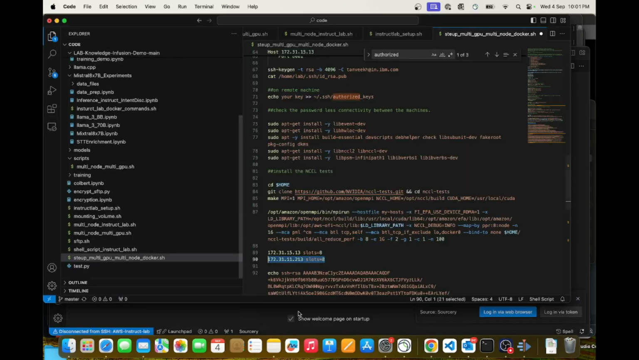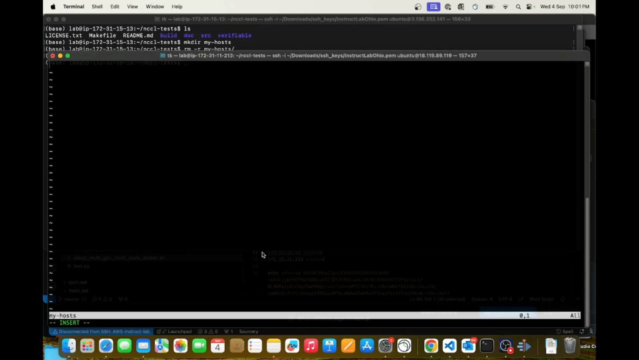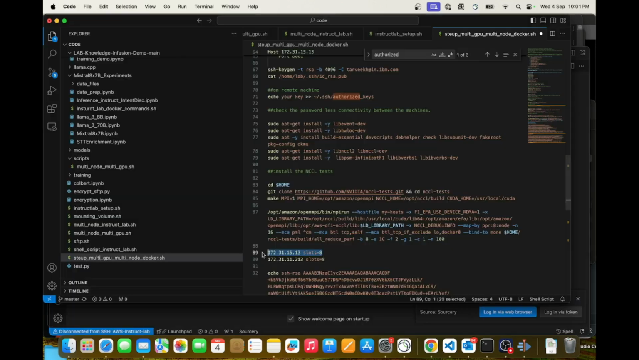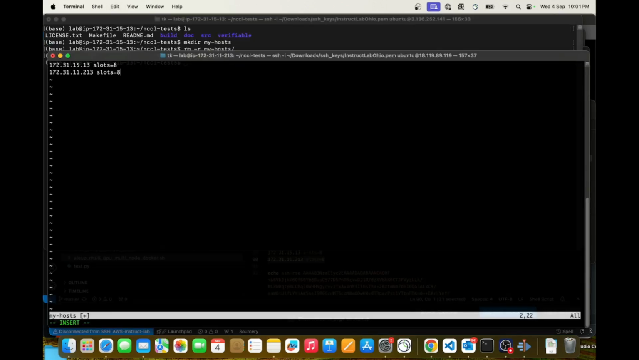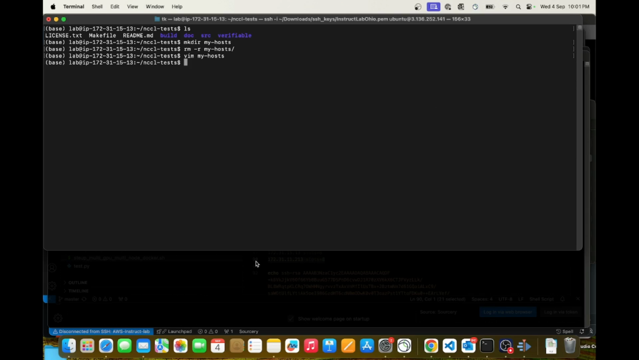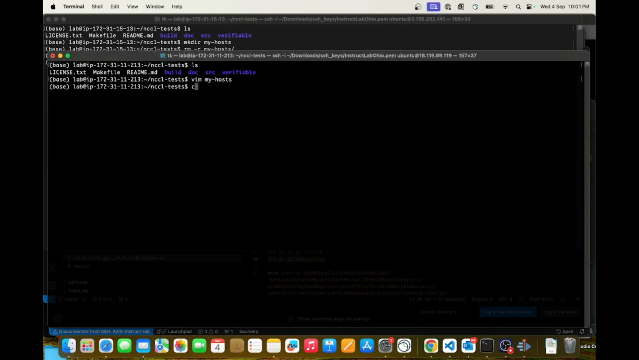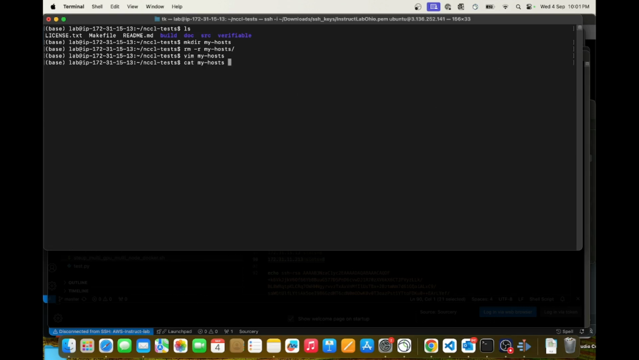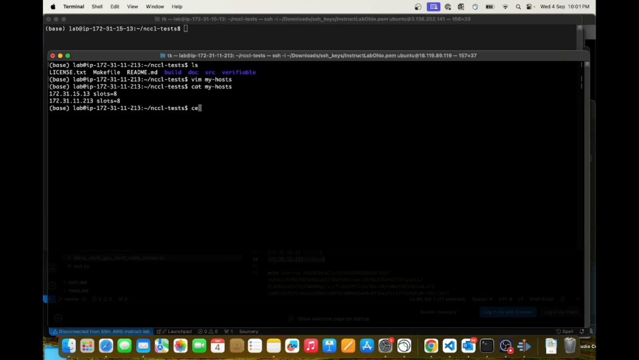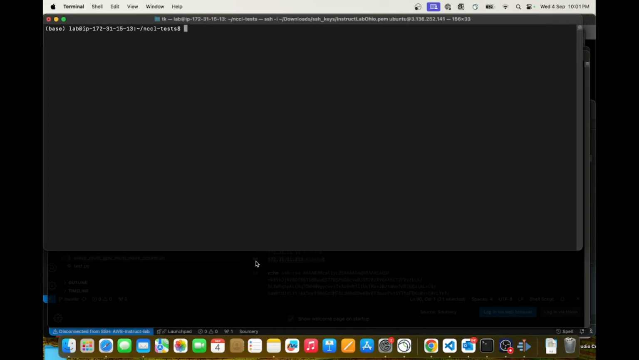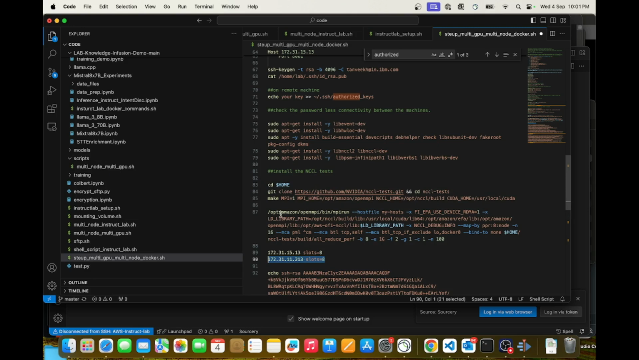Okay, so that's the first machine, and that's the second machine. So I have it here. I'll just do a cat to see if it's copied. Cool. So I have this machine here and this machine here, and we are going to run this test.